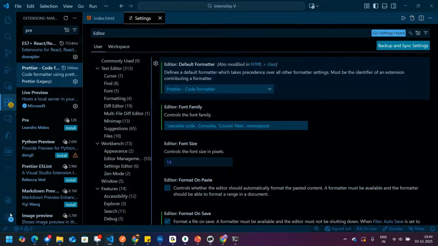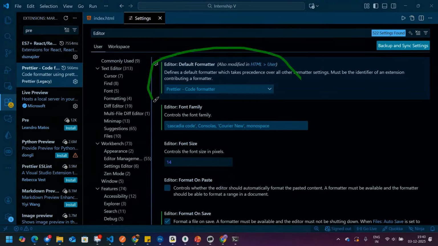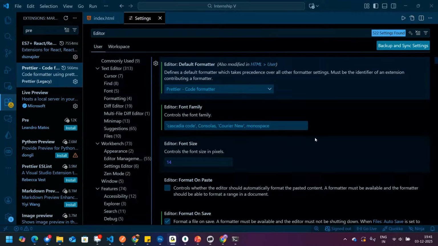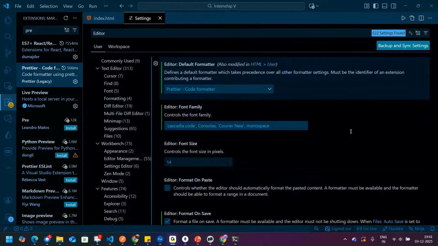Inside the settings, you can search for editor. You'll get editor default formatter, and there you have to search for that one. Done, I hope. Prettier is not there. Prettier is not there, then what can we do? Then okay, fine. Whatever you are writing, you can write it. No issues.